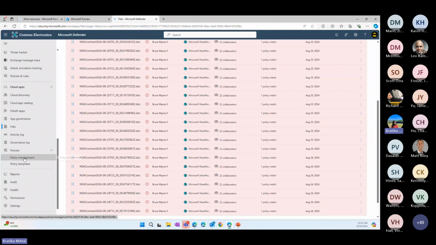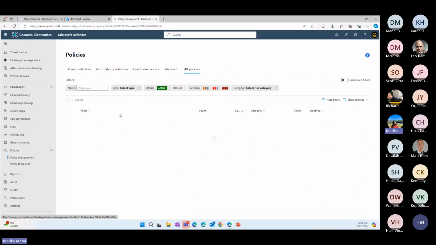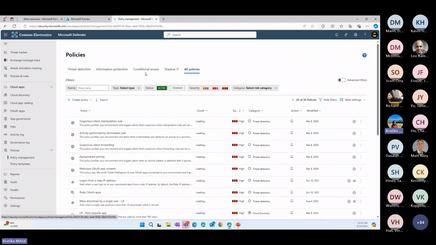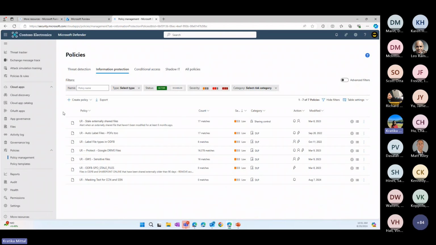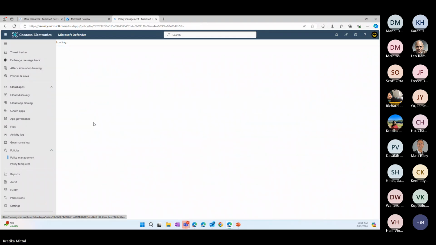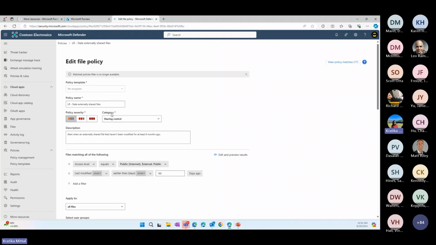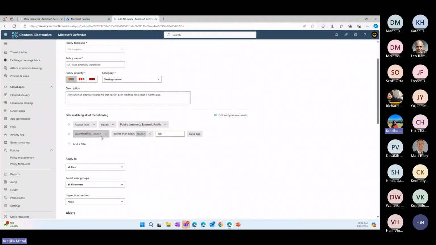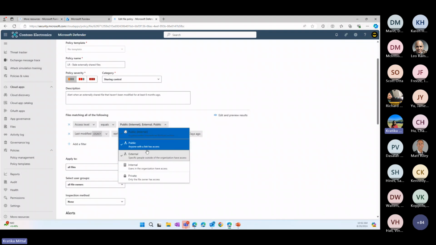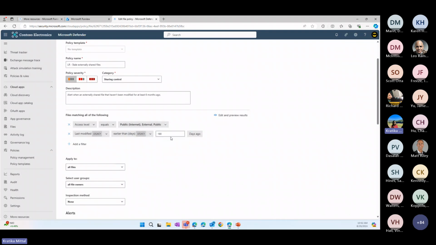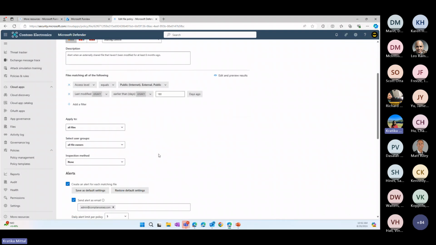Now, let's have a quick look at the policies and how they work. So this is the information protection policies wherein you can create policies. In this demo tenant, my colleague has created some policies that we are going to look at. For externally shared stale files, for example, you can either create a template or create a customized policy. But over here, any file which is shared with public or external and has been modified 180 days ago.